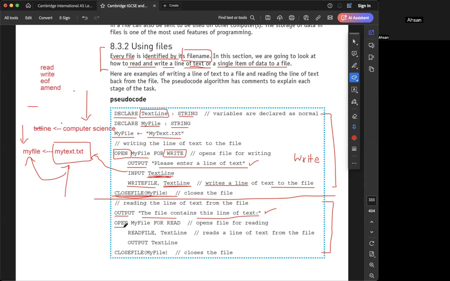You need to write open my file for read. This time you want to read. This time you're not going to write anything. So you are going to use the word read file. And what do you want to read? This variable, because you wrote the data in this variable, text line. See up there, you use text line in order to write down the text in it.